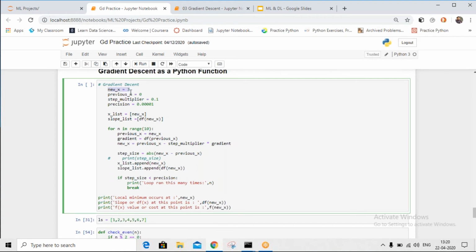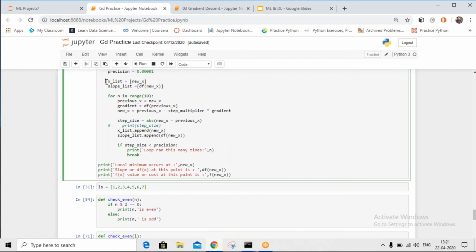What is happening in this code? I'm assigning a new value, then a previous value, a dummy value, this is 0. Then I'm using a step multiplier, which is going to be my step size, or you call a learning rate. If you Google it up, somebody says learning rate, somebody says alpha value. Then I'm using a precision to get some precision in my output and to terminate my loop once I achieve this sort of precision. Then I'm creating a list to store my new x values, and then I'm creating another list for the slope, and I'm storing my slope in that list.